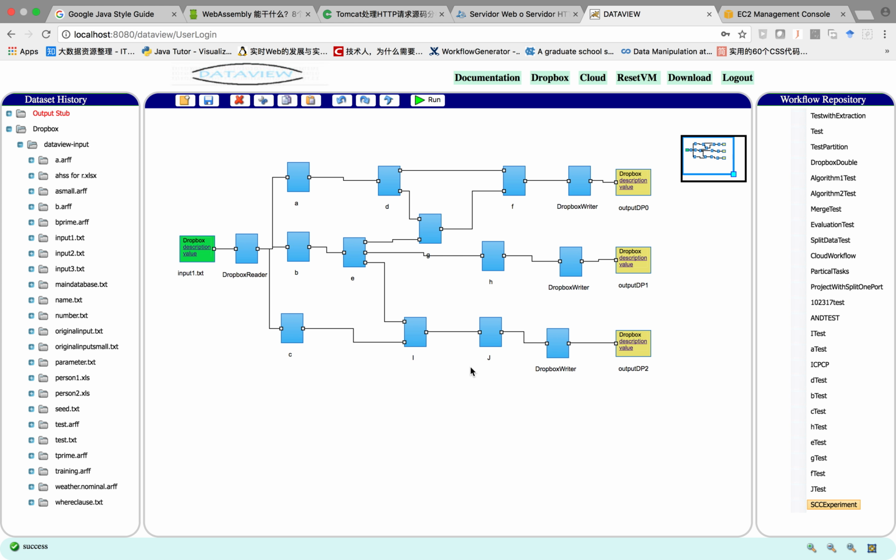So this workflow is designed for the SCC, and in the workflow, if we don't count the jobs writer and jobs reader into the workflow task, we have 10 tasks, and in each task we use the Barber sorting algorithm, and we want to calculate the task execution time in one virtual machine.